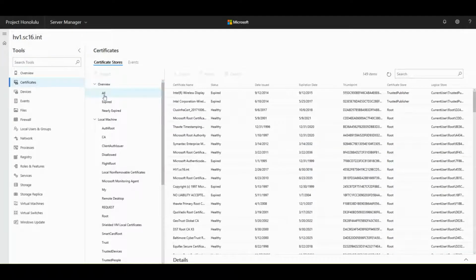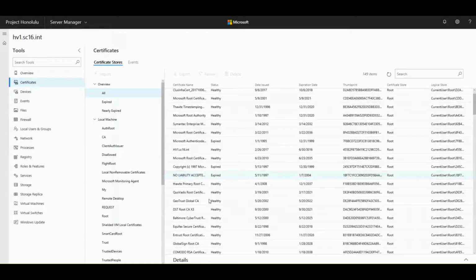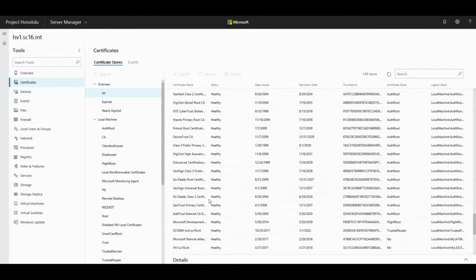So once I click on all, I can see the certificates across the entire system, what the certificate name is, if it expired or not, when it was issued, the thumbprint, a lot of details I can see directly here in the console.